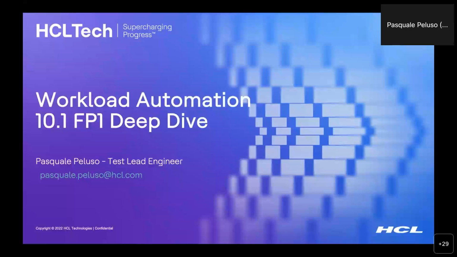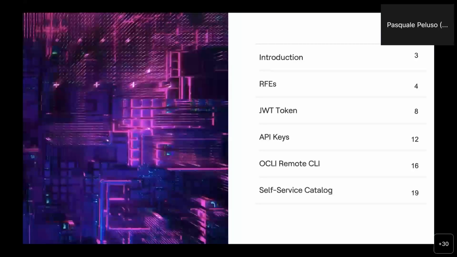So this is Pasquale speaking, and today I will show you the new features that we are planning to release with the Workload Automation 10.1 Fixpack 1. We will go through a brief introduction, then I will let you see some of the RFEs that we have added inside the Fixpack 1, and then jump directly to the features, which will be the JWT token, the API keys, the new remote command line, and the new self-service catalog.